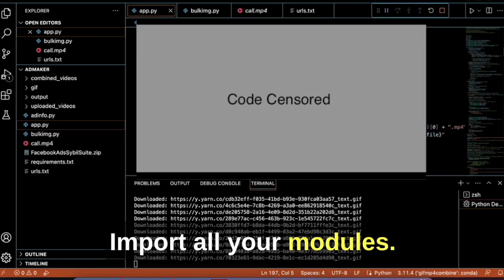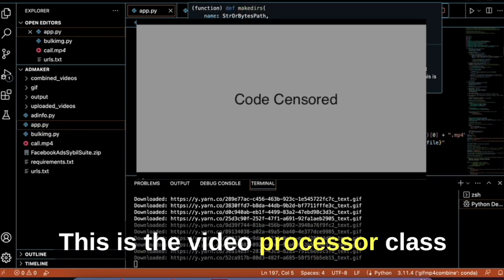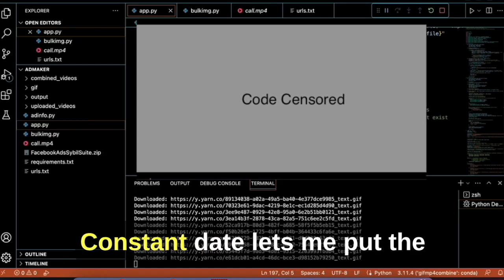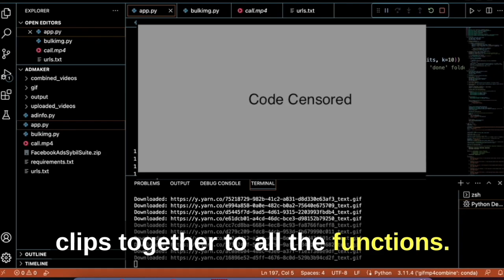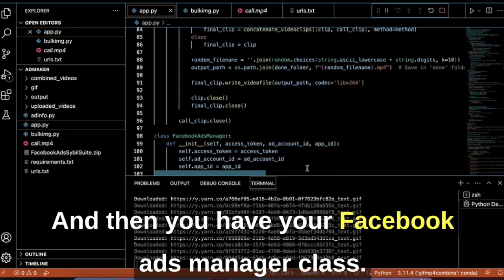Import all your modules. This is the video processor class for converting the GIF to MP4 function. Constant date lets you put the clips together. It's all the functions. And then you have your Facebook Ads Manager.